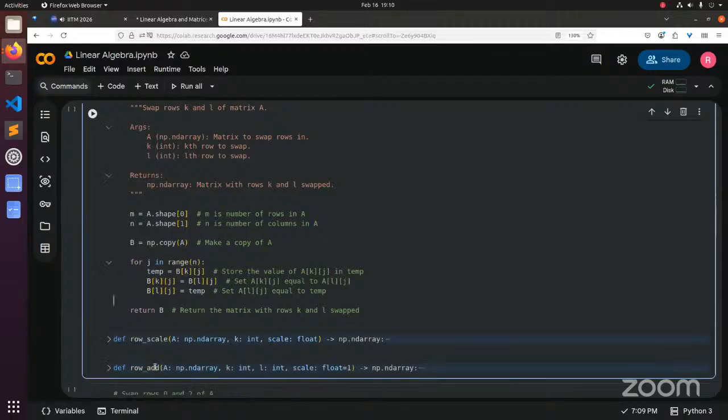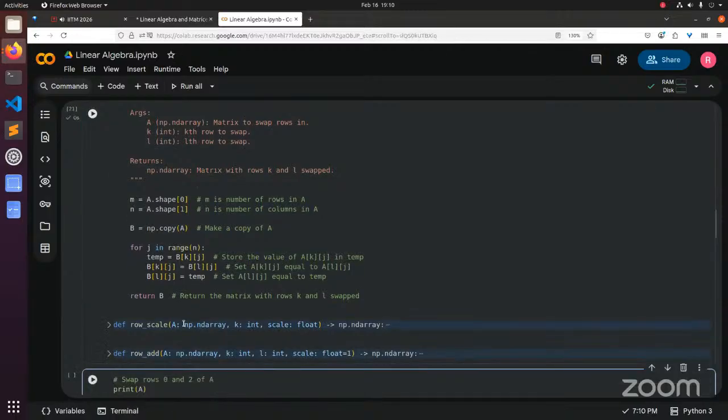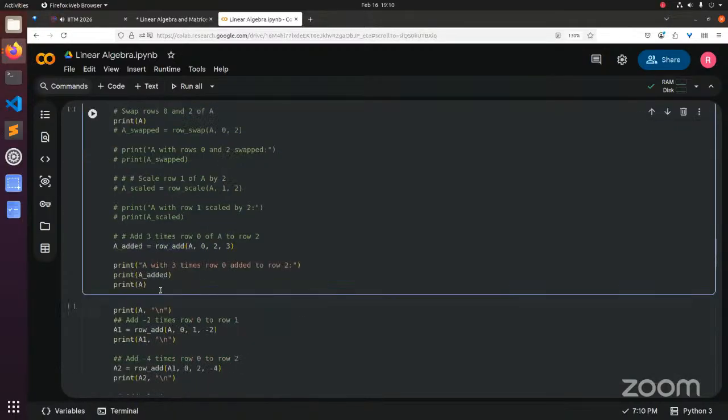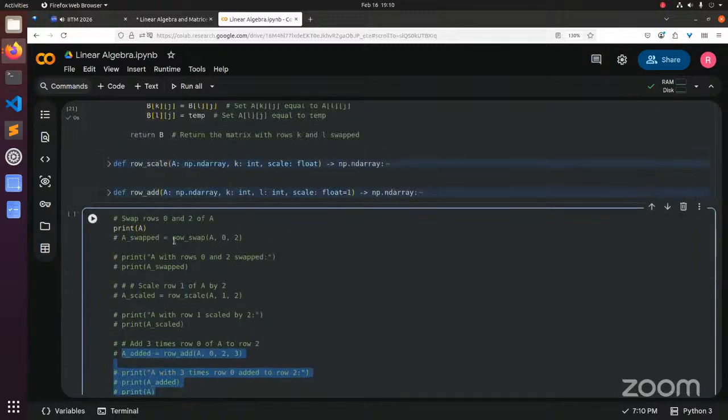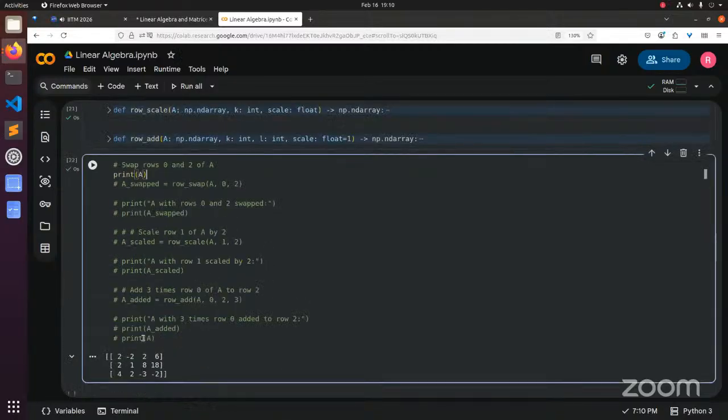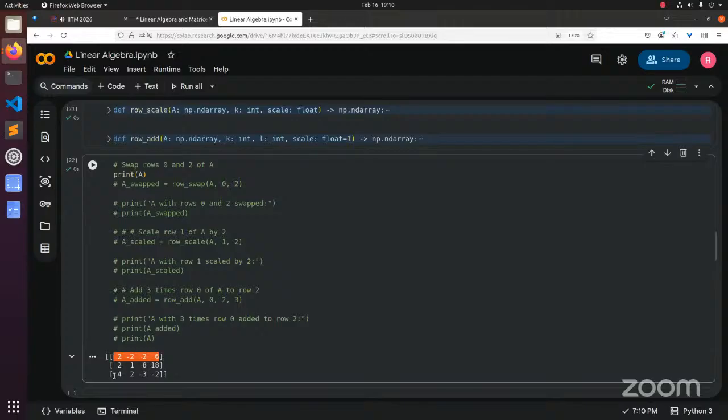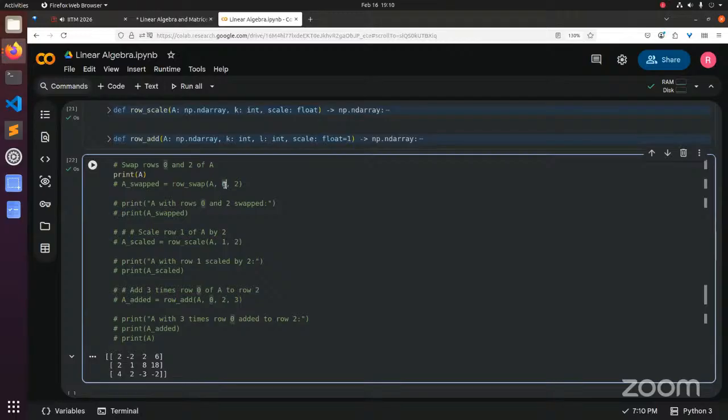So let me just close everything. We have the swap method first, so let's just do swap first. We want to swap, A is this element. We want to swap 0 and 2. So you want to swap the 0th element and the second element. Remember that the counting is from 0, so 0, 1 and 2. So we want to swap this row and this row. Let's swap them.